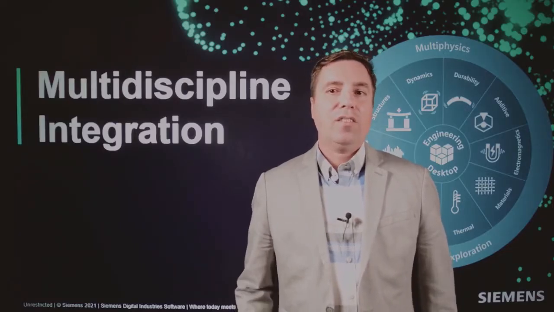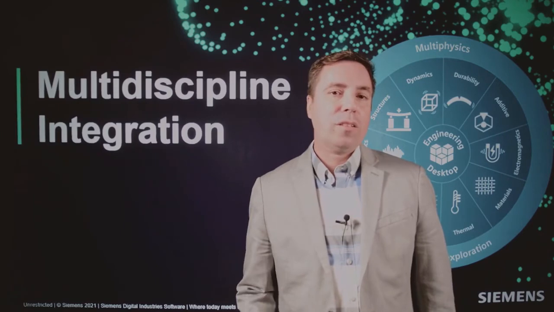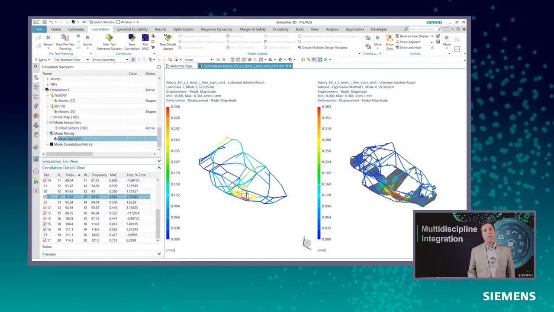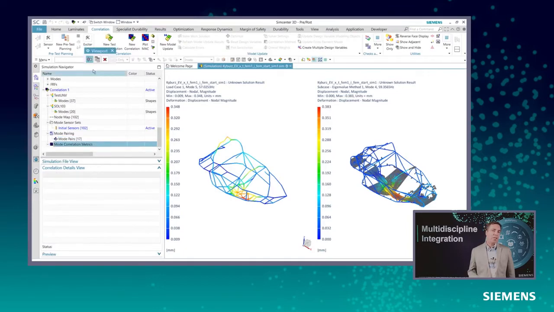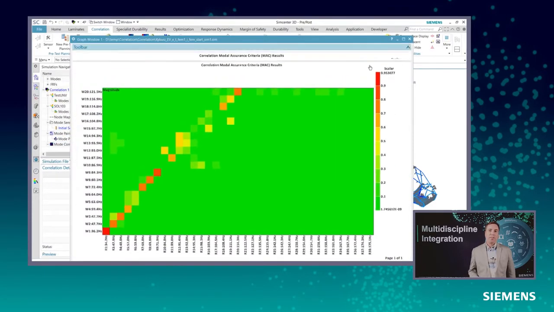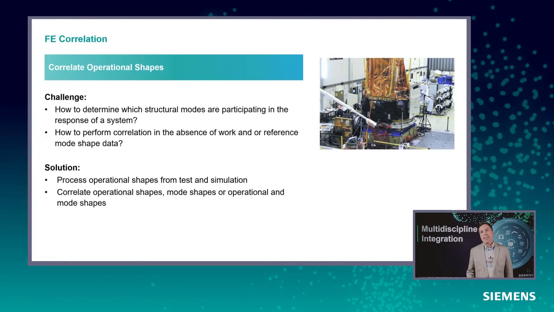Simcenter 3D has long offered the ability to correlate your simulation results with data obtained from physical tests. Correlation helps you gain confidence that what you're simulating is actually predicting reality. In this latest release, you can now include operational shapes in a correlation solution process to compare any combination of operational and mode shapes coming from test or analysis.